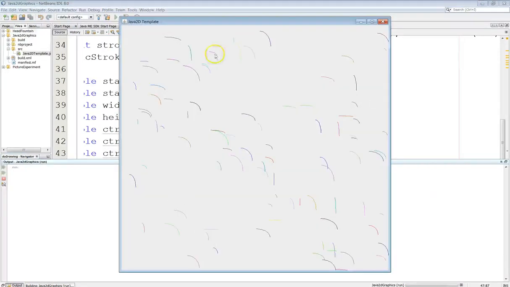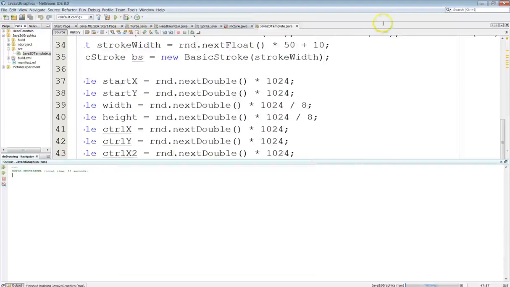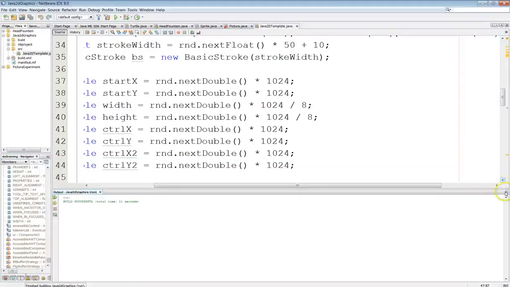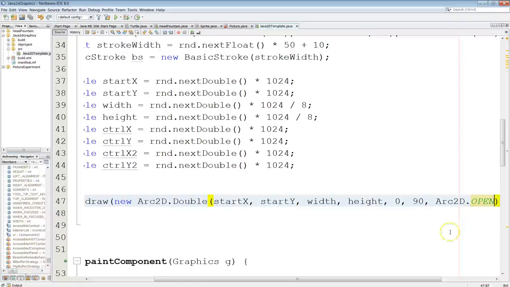So here we go. You can see the arcs are all kind of the same. I'm going to go ahead and increase the range here. So instead of 90, let's double that and make that 180. I'm pretty sure that's in radians instead of degrees, and that's why I'm getting a weird kind of thing.